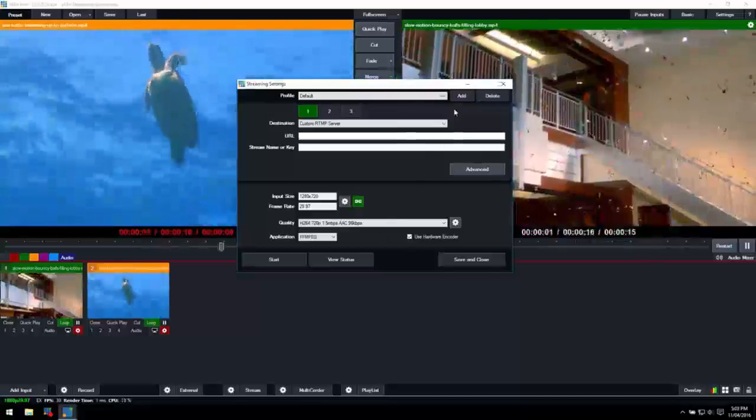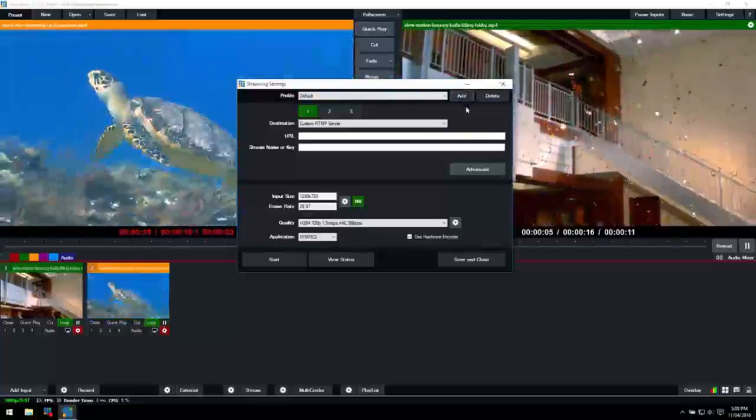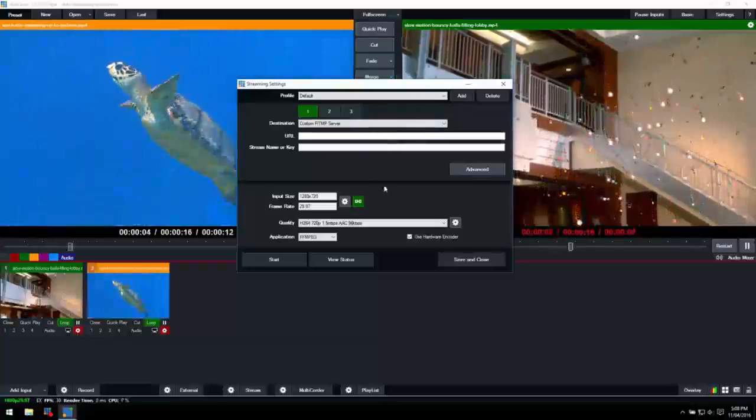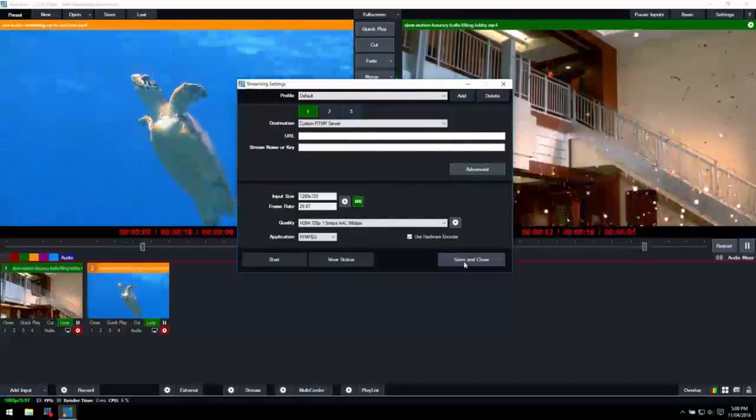Once you have your settings ready to go, then you can click the Add box next to the Profile section and name your streaming profile. Once you are completely happy with all of your settings, click Save and Close below.